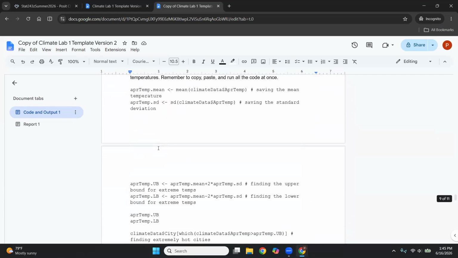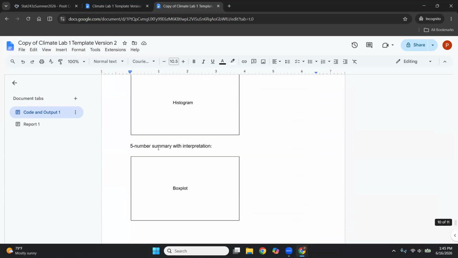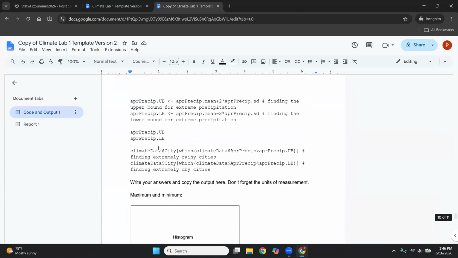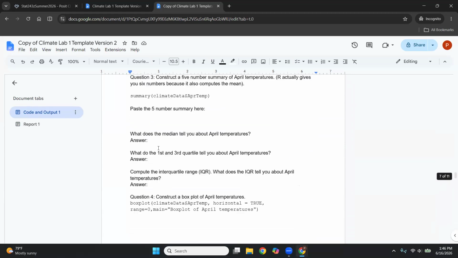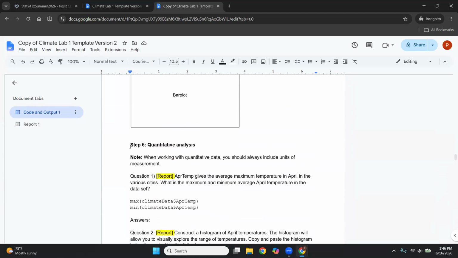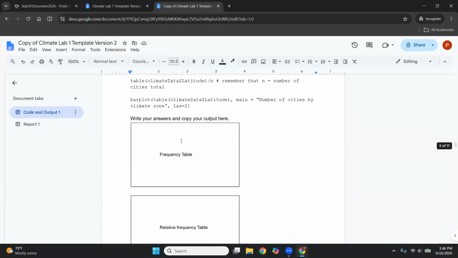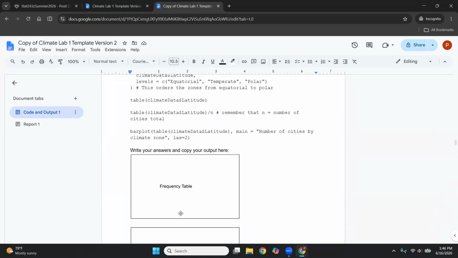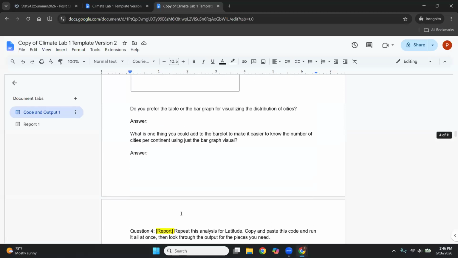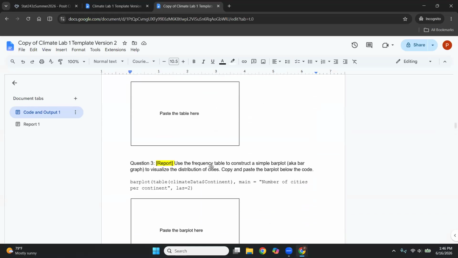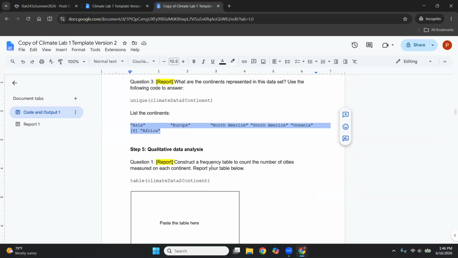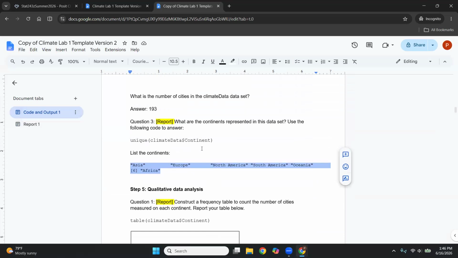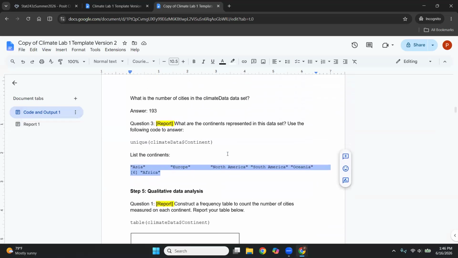all the way down through step 6. I must have skipped it. There it is, step 6, quantitative analysis. You copy and paste the code, you copy and paste your output, and you will end with a nice full document full of useful output. And then you're going to take that output and write your report based on that output.